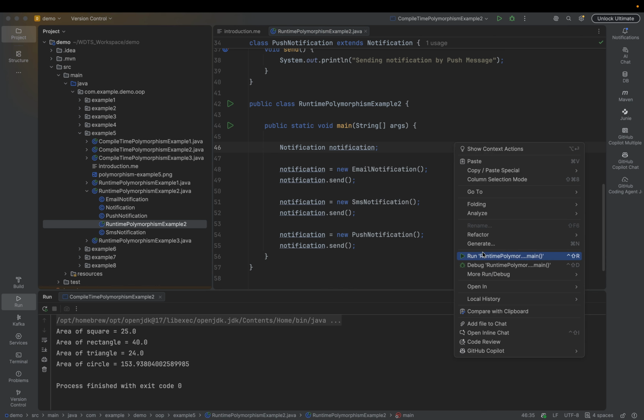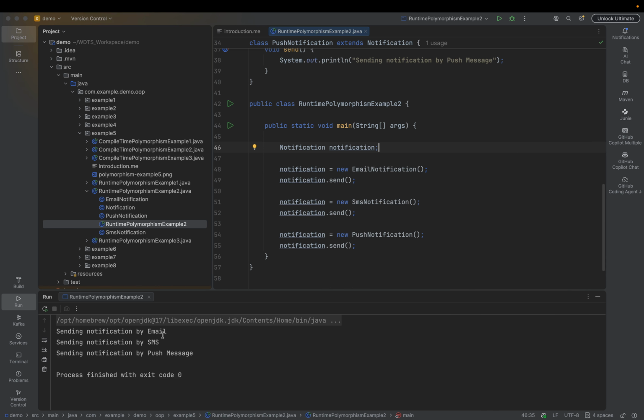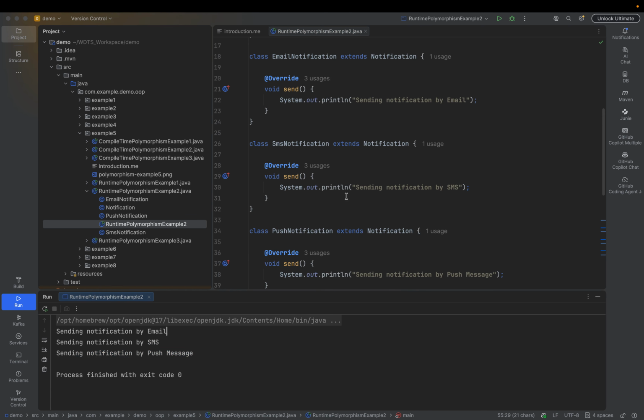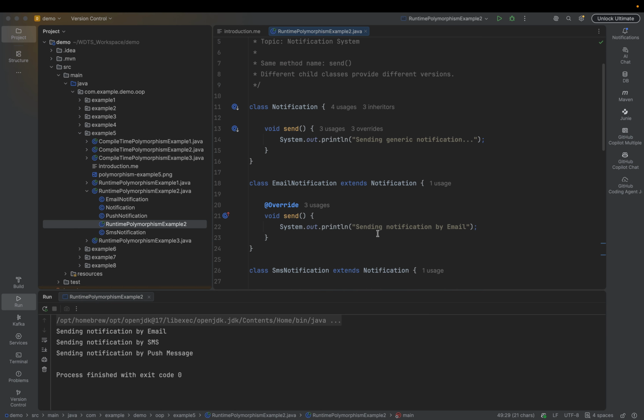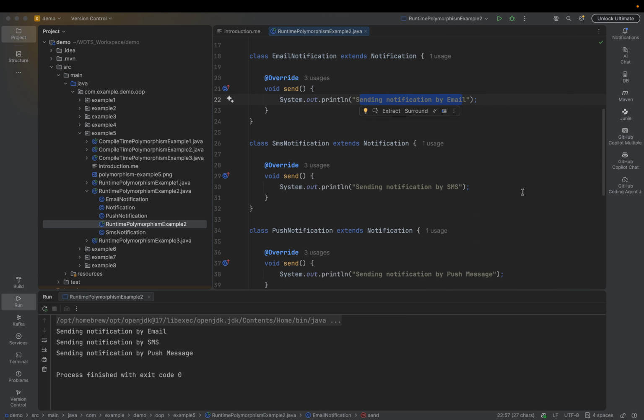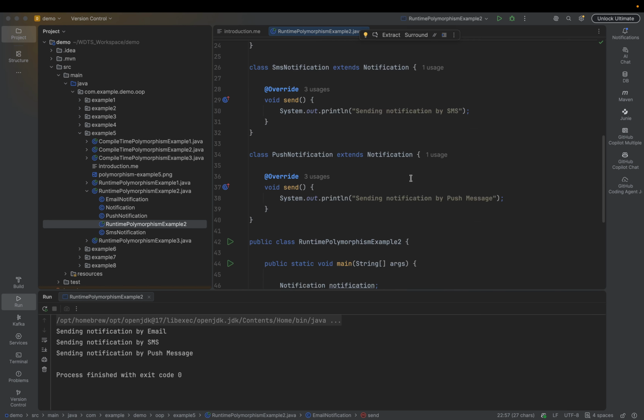So now again I am running this program and you will see. This one will call the email notification method, and this one calls the SMS notification method. So this one is the output, and the last one is push notification, so it will call the push notification message. You can see here this one. The first one, this code at line 49, will call this one, sending email notification, and similarly it works for the others.